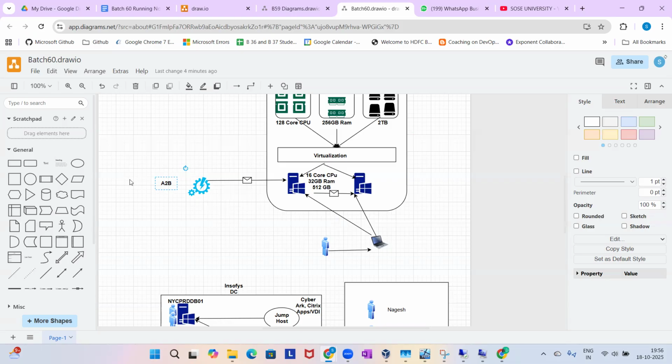So it's not like how many servers should be up and running. However many servers there are, all the servers should be up and running.